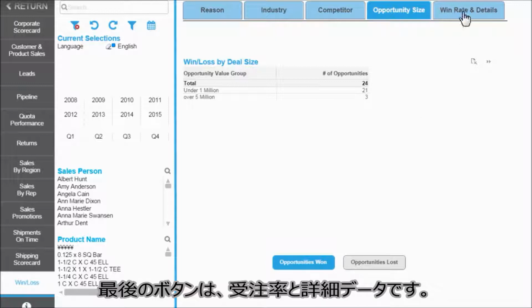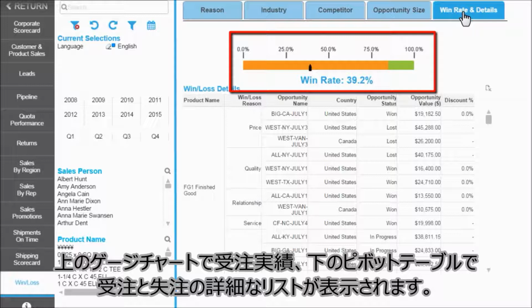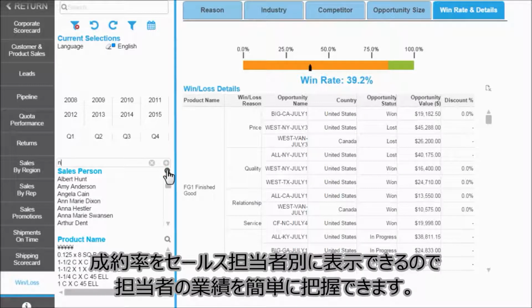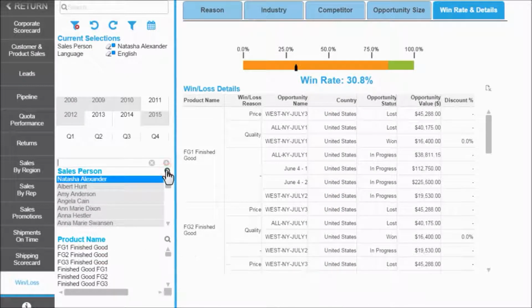The last button gives us the win rate and details. We have a gauge chart at the top showing the actual win rate. Below that is a pivot table with a detailed list of wins and losses. We can see the win rate for each salesperson in the gauge chart, so this gives us a nice easy way to see how well our salespeople are performing.